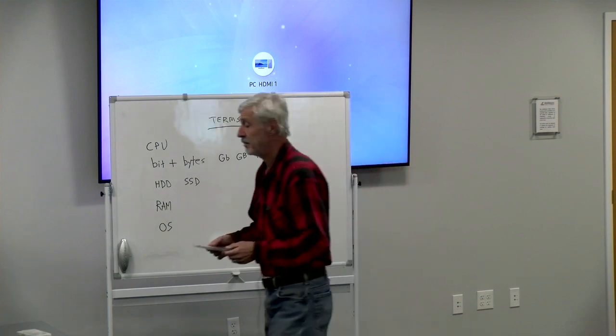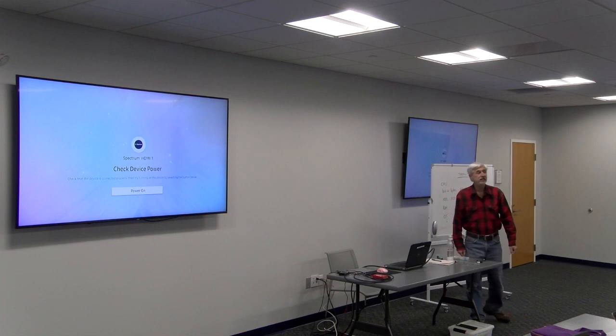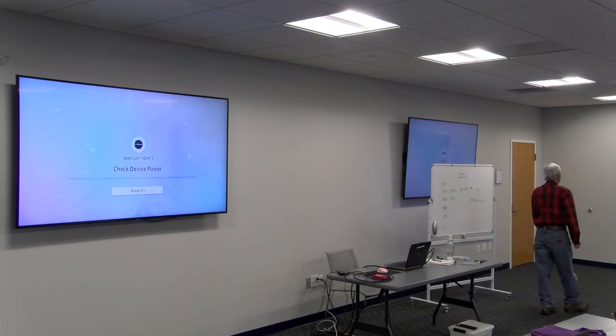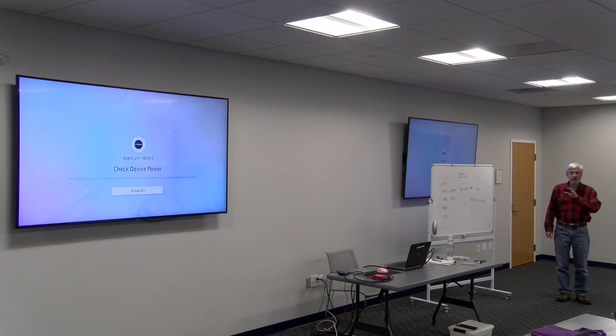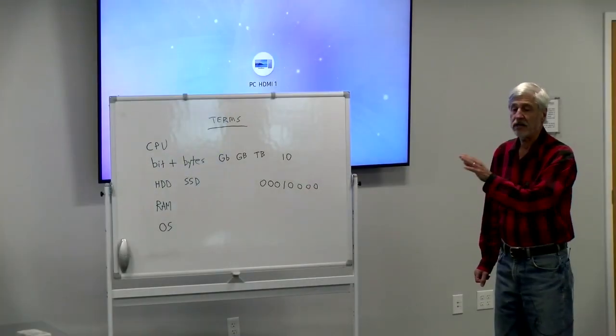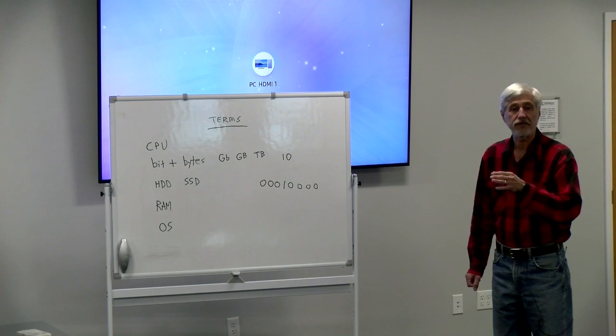So what is RAM? RAM stands for Random Access Memory. And random access means the computer can find any part of memory on there without looking through the whole thing.